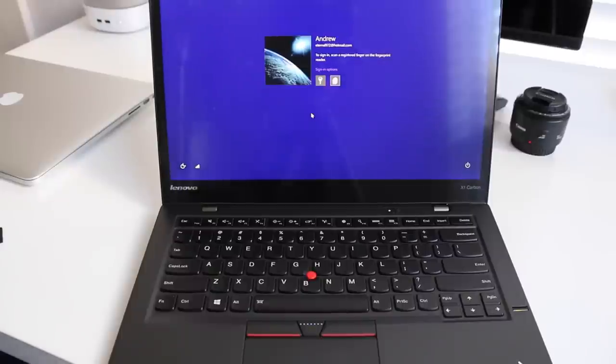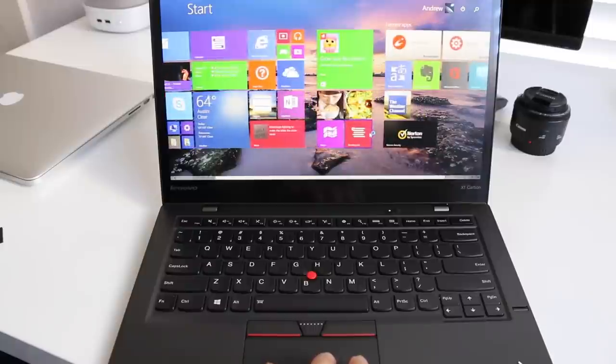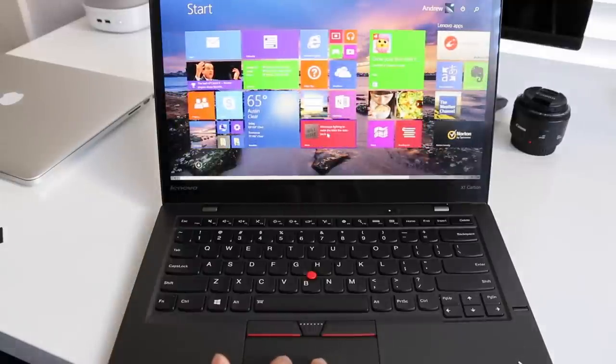Now we're going to log in with our fingerprint. Just go ahead and swipe, and boom, we're logging in. The fingerprint reader for the most part was pretty accurate. However, occasionally I will have to re-swipe.